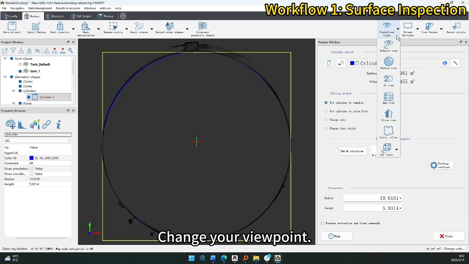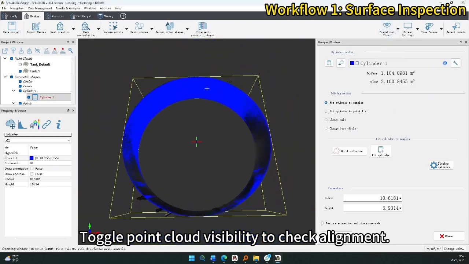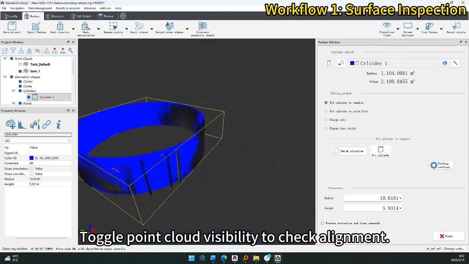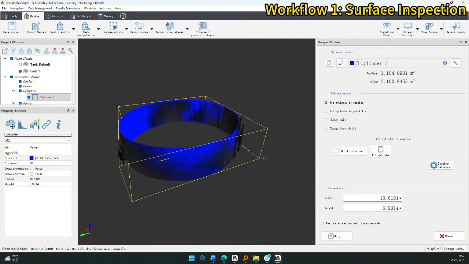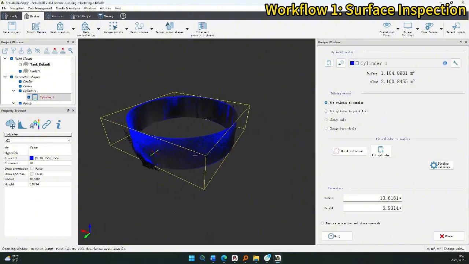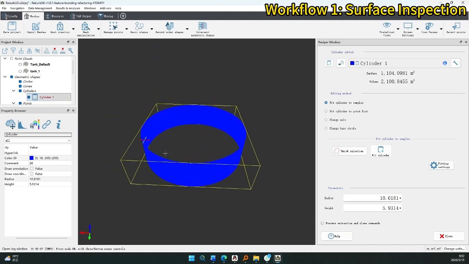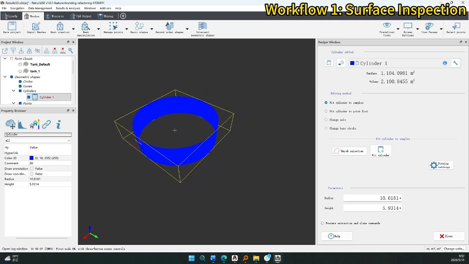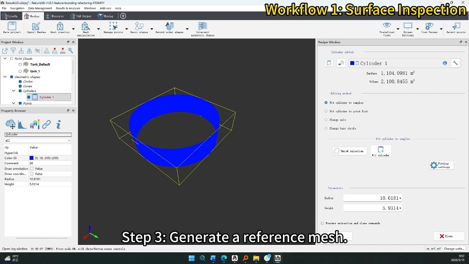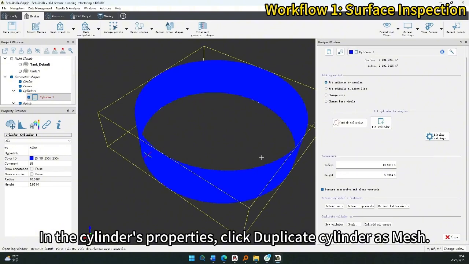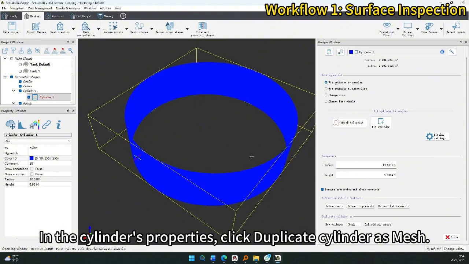Change your viewpoint. Toggle point cloud visibility to check alignment. Step 3. Generate a reference mesh. In the cylinder's properties, click Duplicate Cylinder as Mesh.